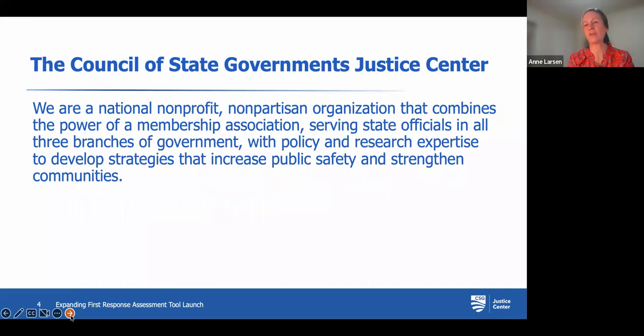Great. So at the Justice Center, we are a nonprofit, nonpartisan organization that works with all the branches of government. We really pride ourselves in policy and research, in elevating the work that we do across the whole spectrum of behavioral health, state initiatives, corrections and reentry. So yeah, next slide.